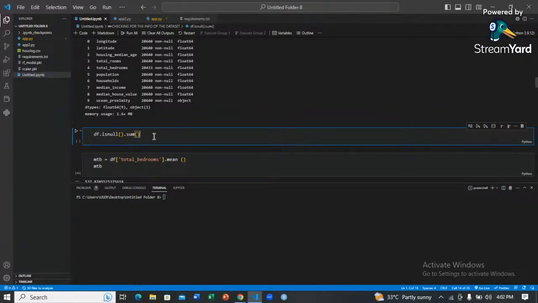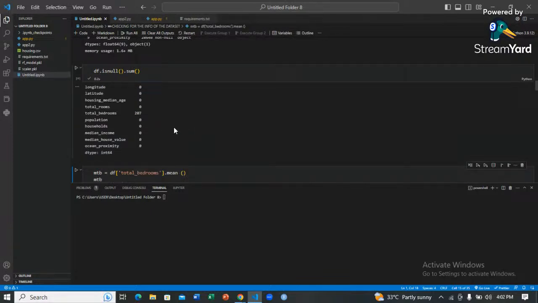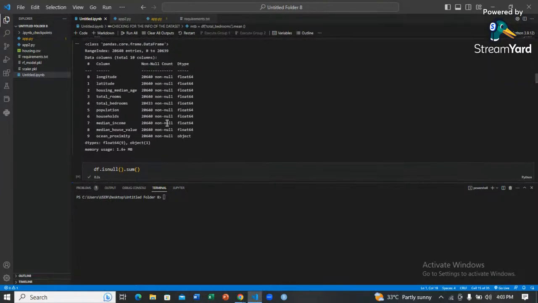What is this function telling me? It is telling me to bring out all the null values from my data set. So now if I press Shift Enter, it gave me all the null values, such that my longitude does not have any missing values. Latitude also does not have any missing. The only column that has missing values is total bedrooms, and that's 207 missing values, like I said earlier.